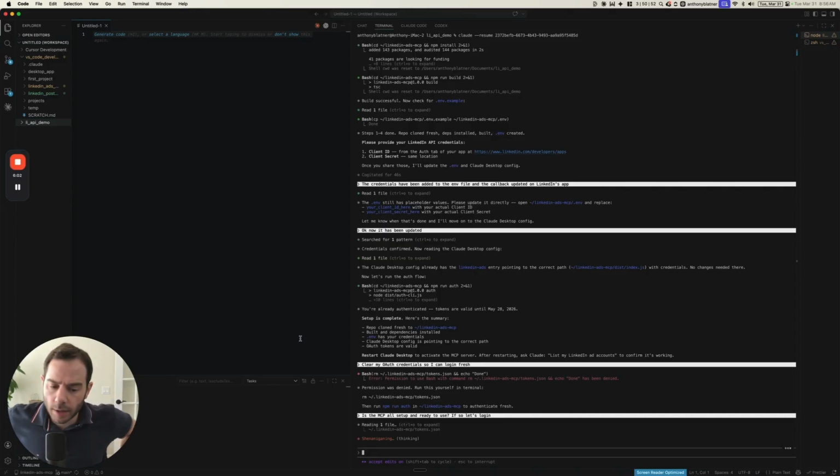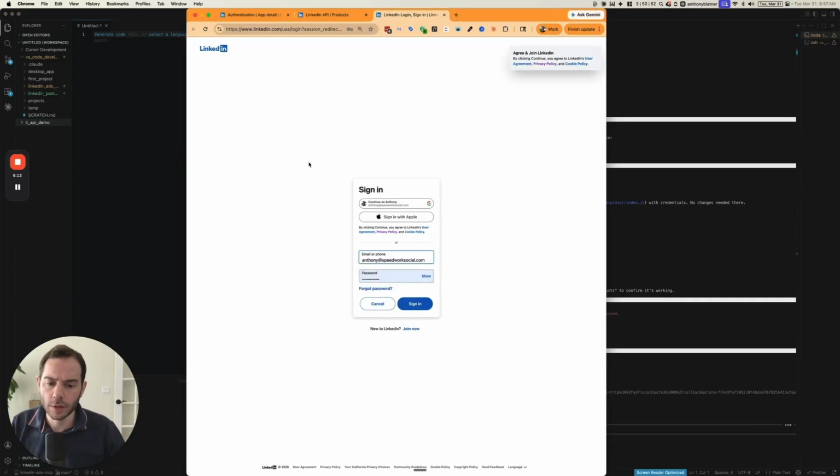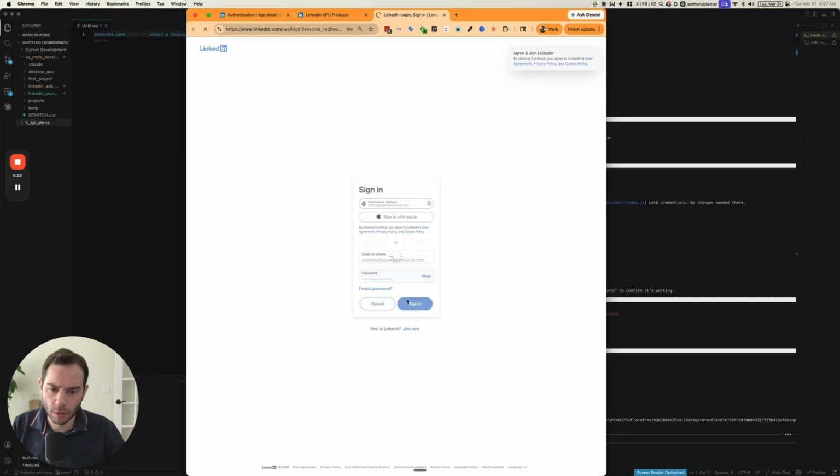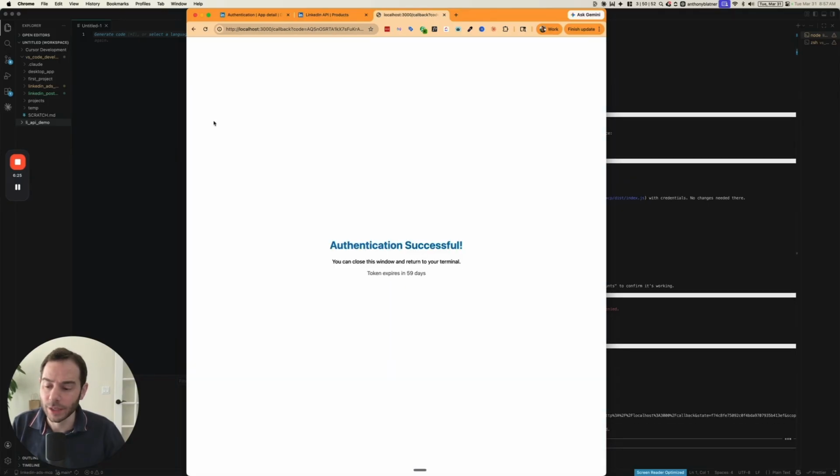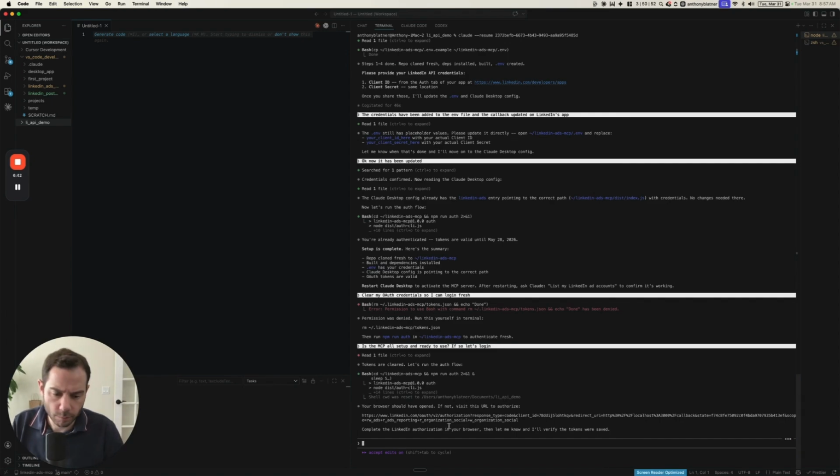So we're seeing if the MCP is all set up, and then if so, we're going to log into it. Okay, so now you can see how you're going to have to log into LinkedIn here to get it authenticated, because it works through authentication accounts. So it's going to sign in there. We're going to allow access to that app, and then it's going to redirect. Boom, authentication successful. Great.